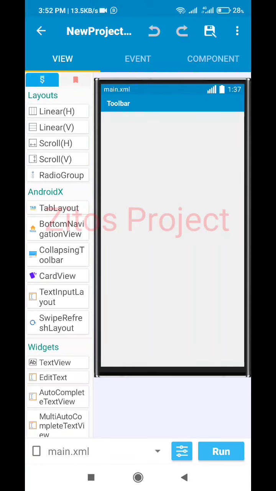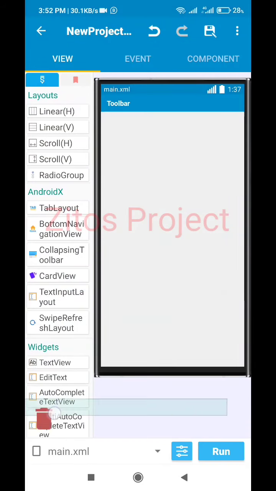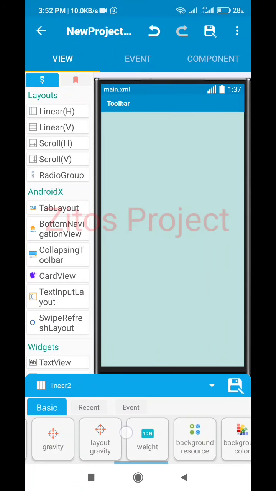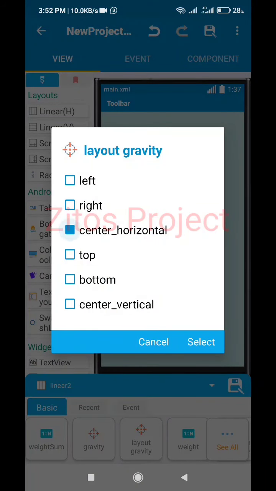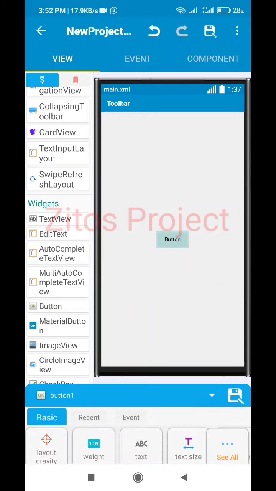So quickly, let's just create a linear view here. Let's use match parent. Length match parent, height match parent. Let's give it gravity, center, center horizontal. So now let us bring out our button here. It should be at the center.